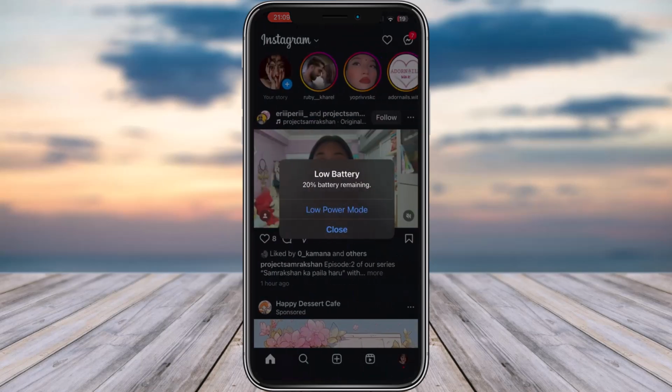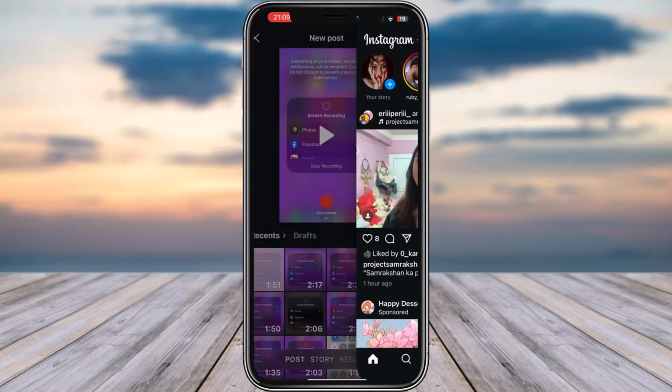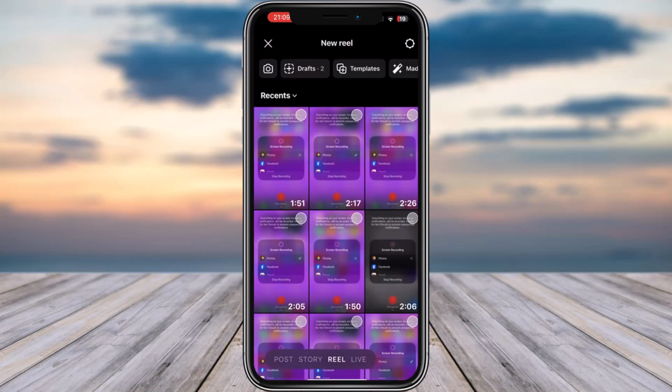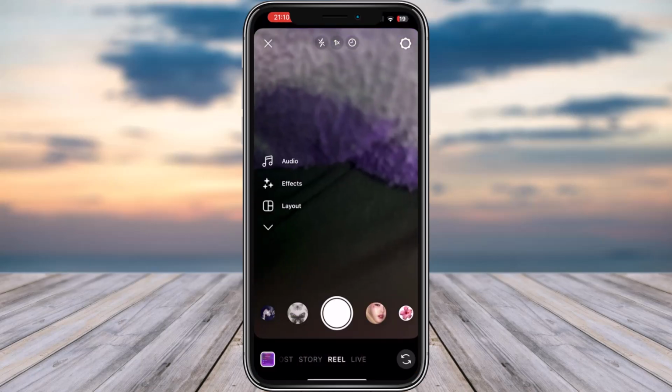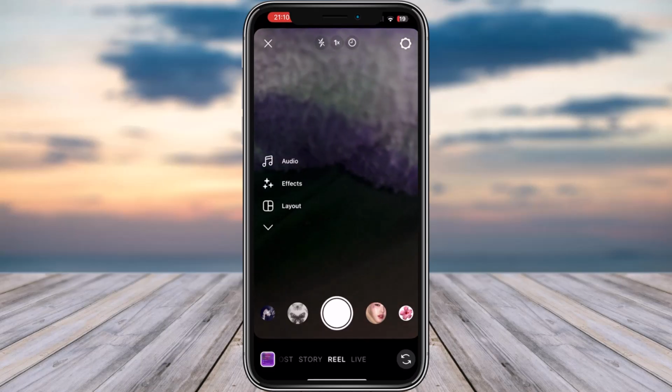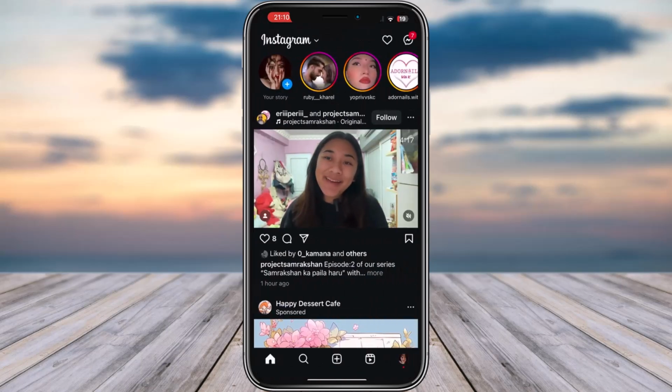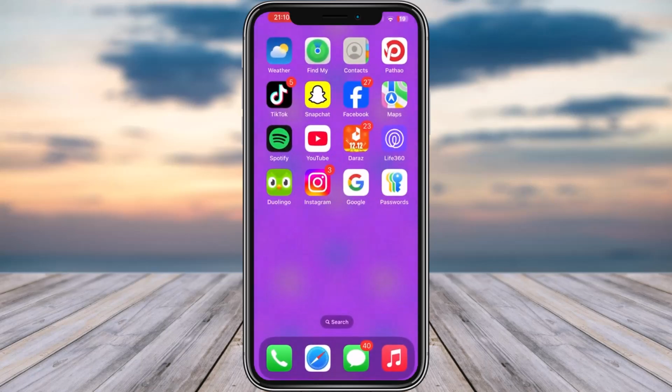But if you go back, and when you go to this plus section and go to this reel section, you can also record a video right away. Otherwise, that's how you can simply create a reel or a post on Instagram for the longer videos.